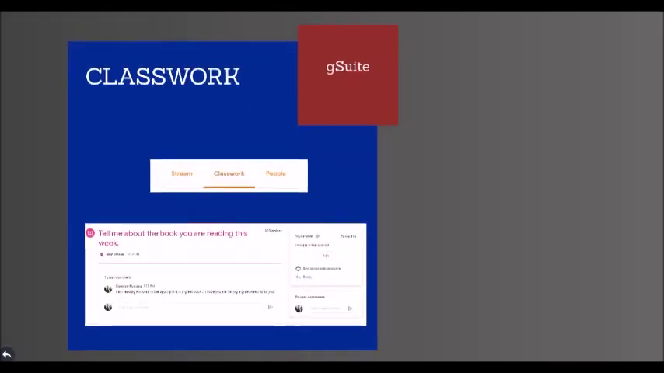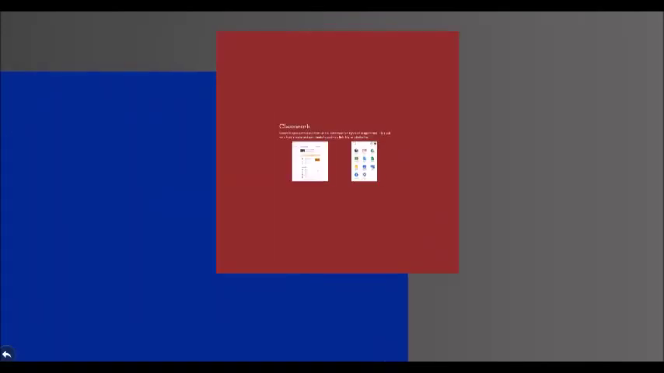Under the classwork tab, you have some main features that I wanted to point out. The first of those will be an assignment. In this example, it was asking about a book that the students were reading. You'll notice that there is a comment section, and this comment shows up in the feed of the assignment. There's also an option on the upper right of the assignment to turn that assignment in. Below the assignments is also an option to where the students can send a private message to the teacher.